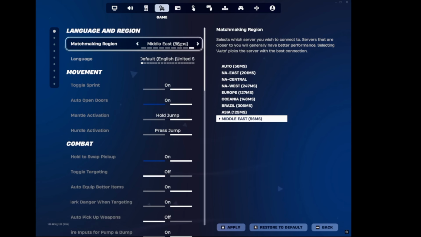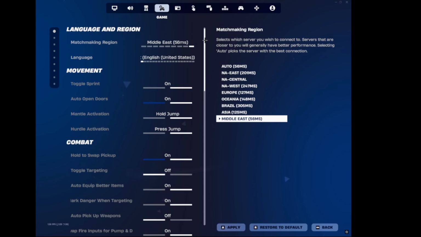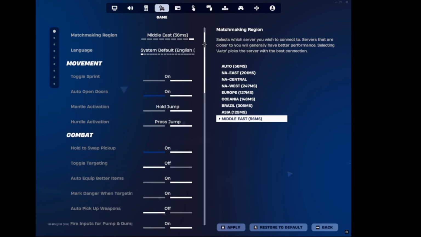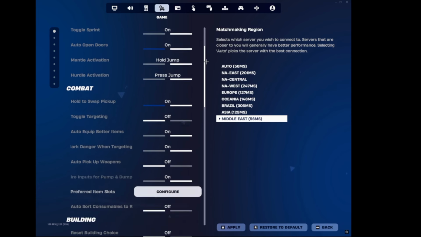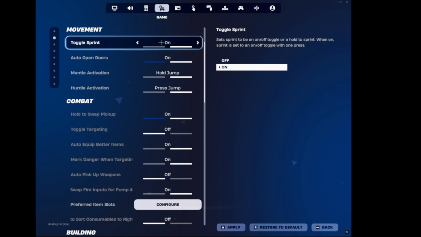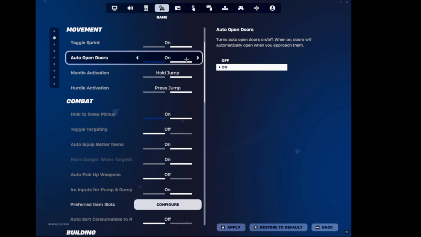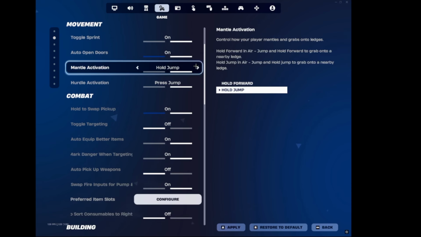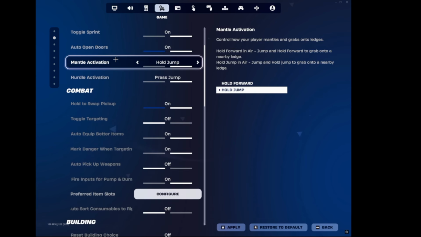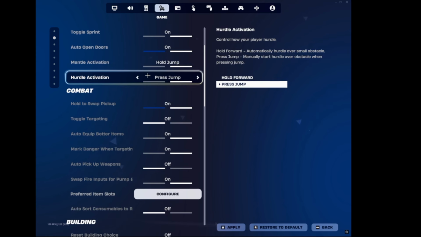Yeah, now for the game settings, this is it. I play on Middle East, where I get 56 ms. Mostly I get 60-70 ping. See, toggle sprint, auto open doors. I like to keep auto open doors on, as while running I like to smash into doors. Mantle activation, hold jump, hurdle activation, press jump.